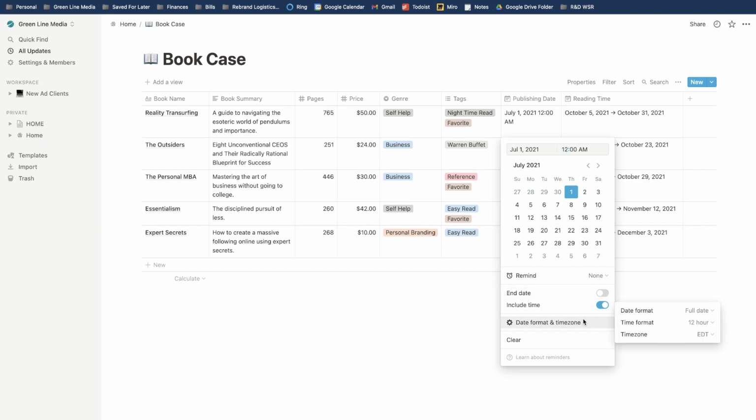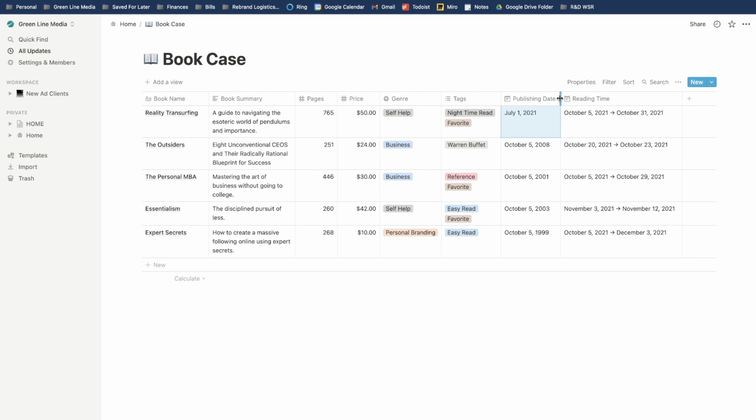And you can format this here. It's based on the time zone, or date. I'm not going to do that for now. We've got our publishing date and our reading time. The next type of property that I wanted to share is the person property.